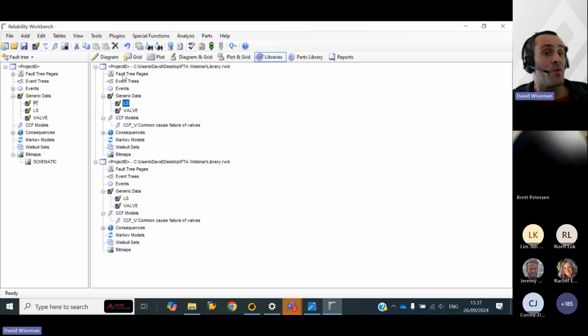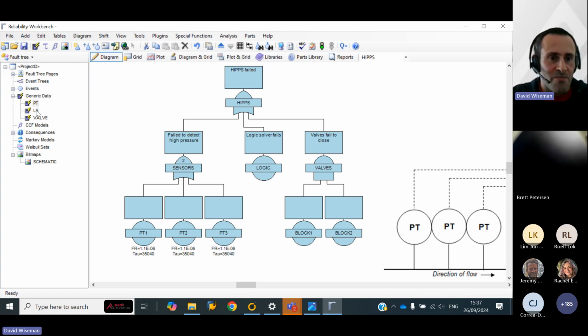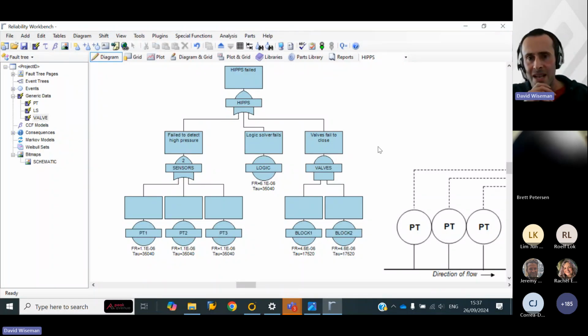It will bring with it any failure data or anything else that's already attached to it in the library. I'm using this in quite a simple way, just grabbing the failure data only. I'm going to pop that guy onto the logic solver and this one onto my 2 block valves. So we're getting there. We're getting close to being able to model this fault tree now. But there are a couple of other little bits I'd like to talk about.